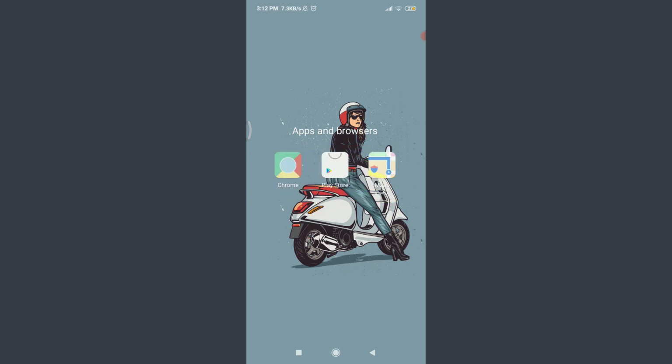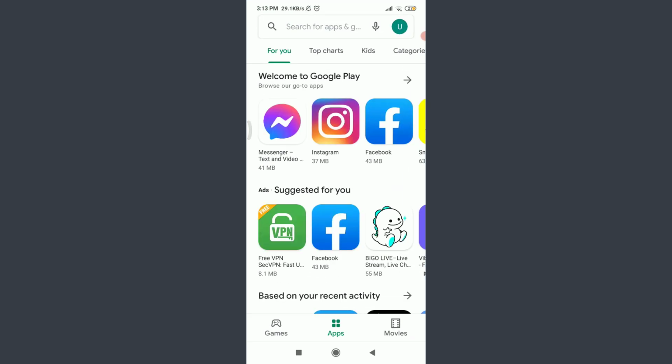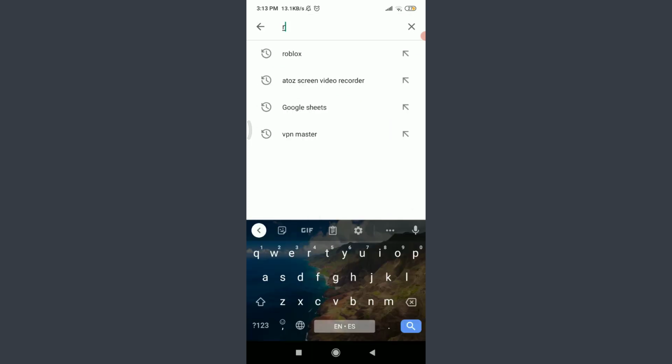The initial process of creating an account on a Roblox app is having the app itself. For that, go to your App Store or Play Store, just like me, and then tap on the search for apps and games option on the top. Enter here Roblox and search for this particular app.